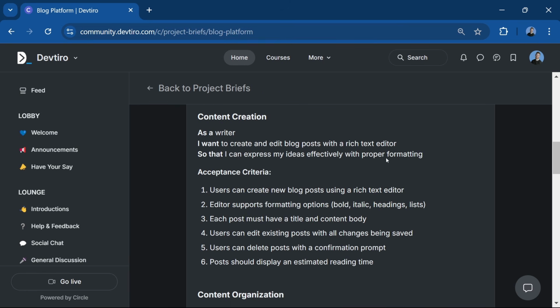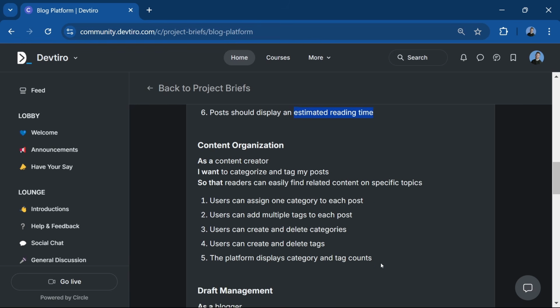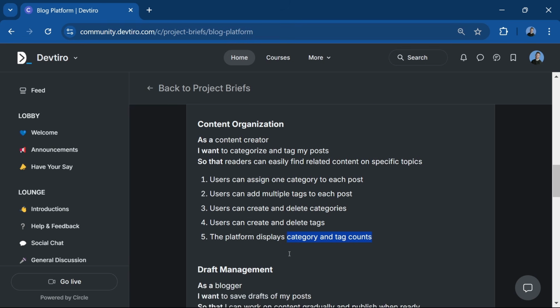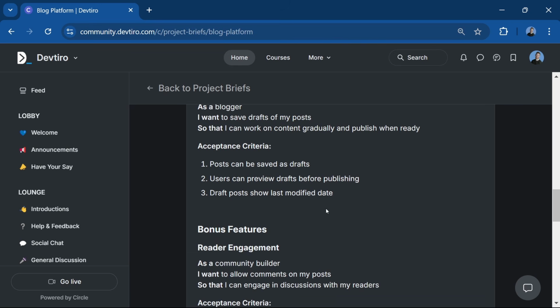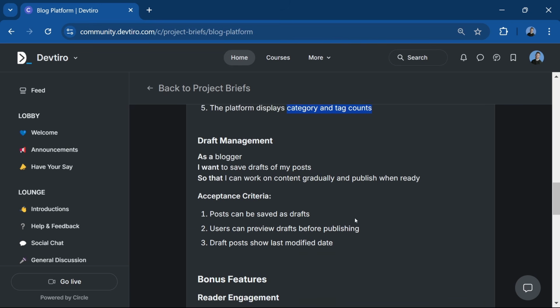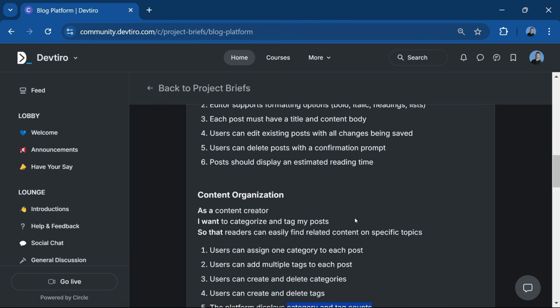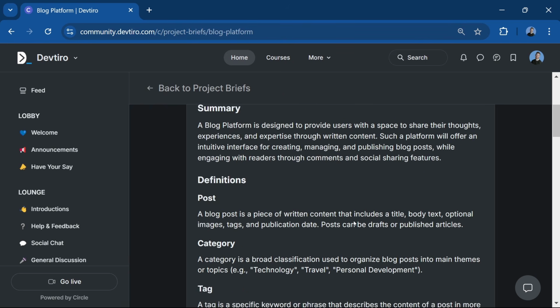Let's just do a high-level overview of some of these stories. Estimated reading time. Again, that could be another member of one of our domain objects. Category and tag counts. Again, that could be another member there. Draft management. We've already talked about the draft versus published status. And then we go on to our bonus features. So having looked through our project brief, I think we have enough information now to start designing our domain.